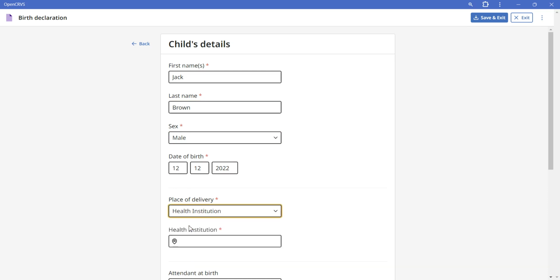For some fields like place of birth, the user starts typing and OpenCRVS shows all possible entries, which speeds up data entry and prevents data quality issues.